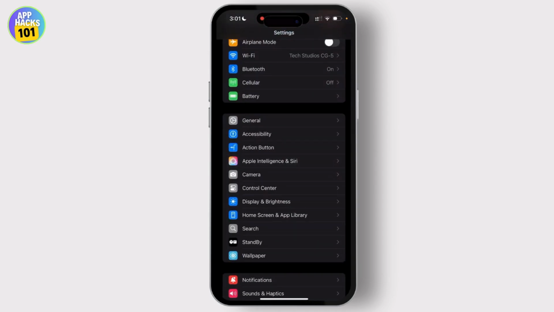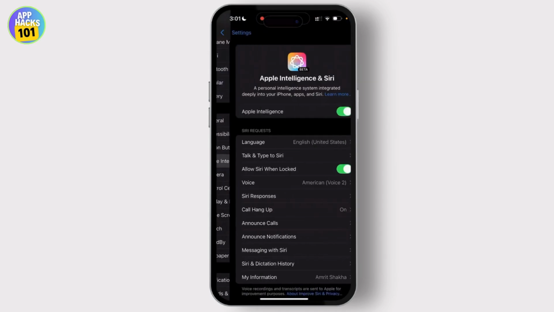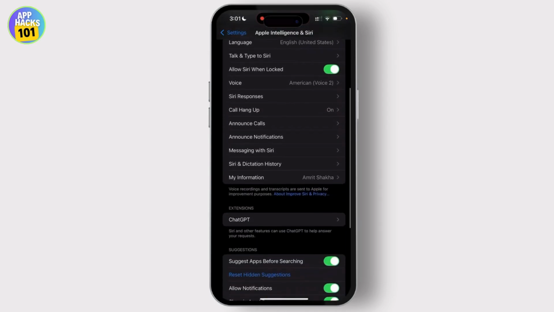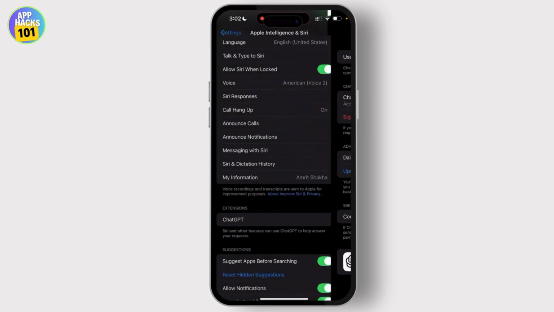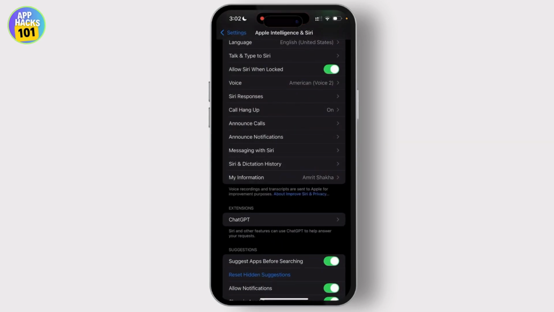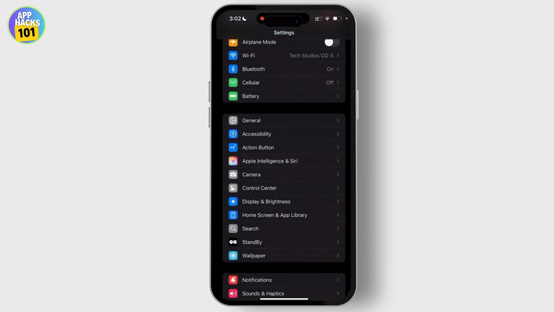So after you've done that, we'll head over to our settings, and we'll simply head over to Apple Intelligence and Siri. Tap on it, and if you scroll down, you will see the extensions option. Tap on extensions, and right there, make sure that you turn on use ChatGPT. Now what this will do is enhance your Siri and automatically make your AI a lot better. That will also help you fix a lot of your AI related issues. So make sure that you do that.